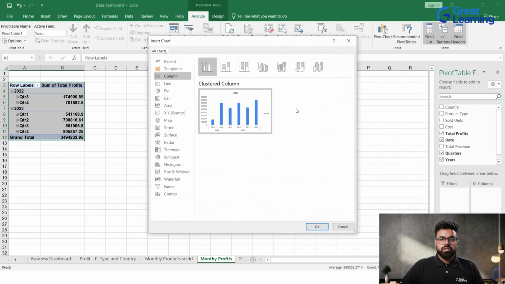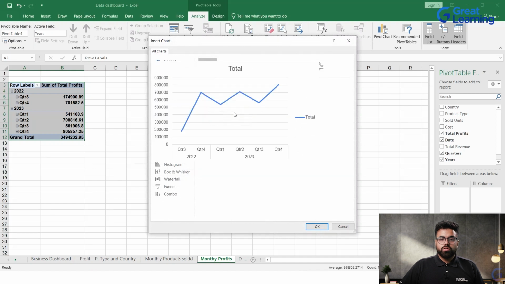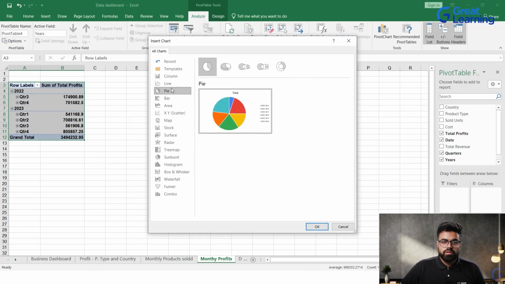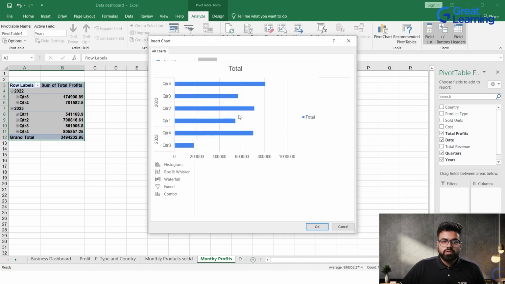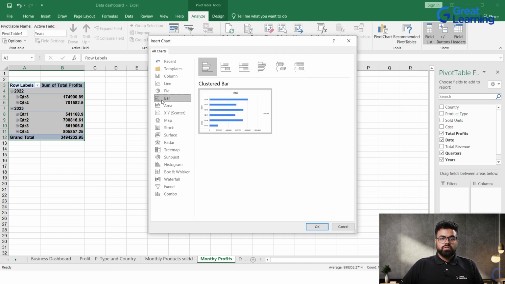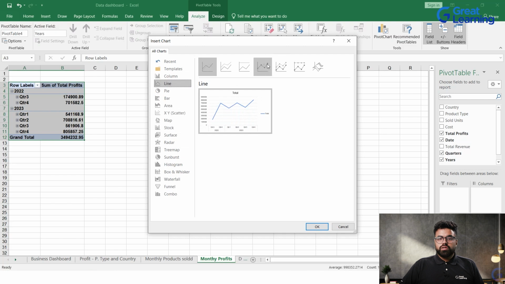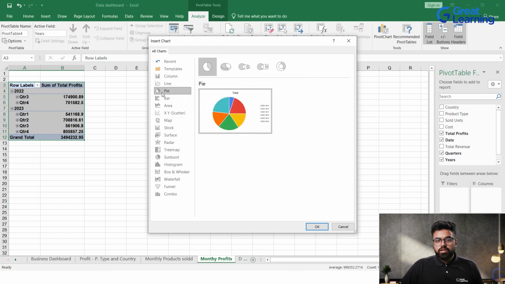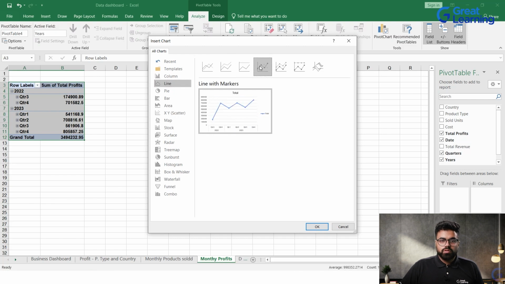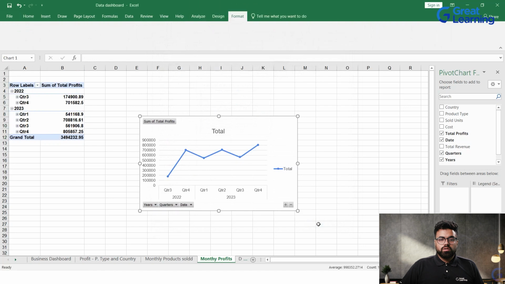I'll create the pivot chart out of it. Again, I'll go for the line one this time around, or I can just depict it in terms of quarter. Which one is suited? This time around, let's just stick to line itself. Line looks good. Cool. I'll click on the line option.